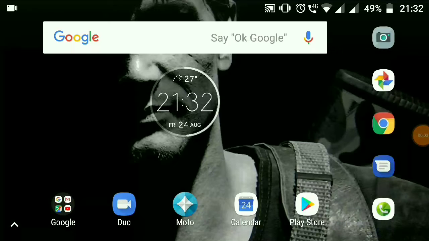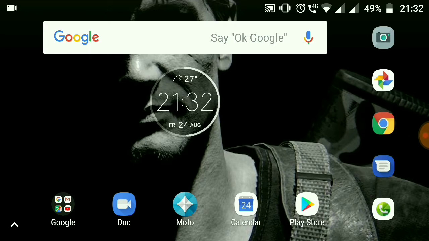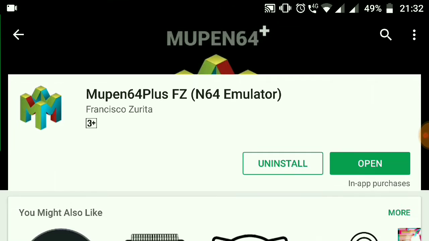So, in order to play Nintendo 64 games on your device, you need a software known as an emulator. You can find this emulator easily on the Play Store. I'll leave a link in the description below. So let's open up the Play Store, and as you can see, the Open 64 Plus FZ emulator is here. I've already installed it, as you can see. Let's open it up.